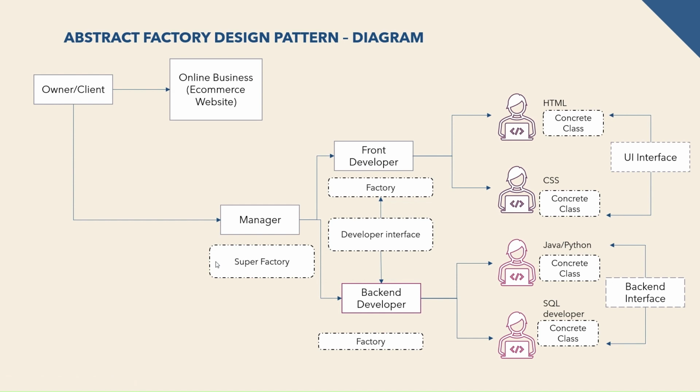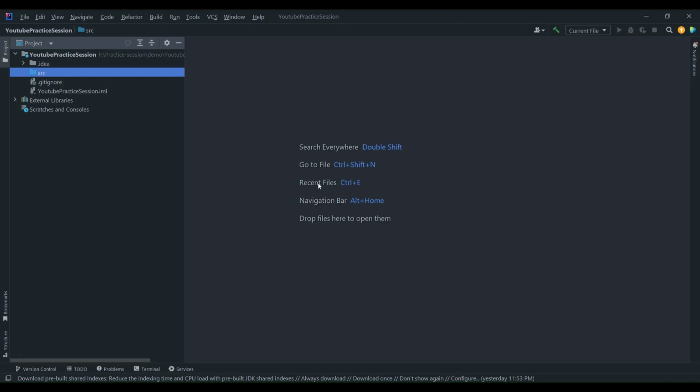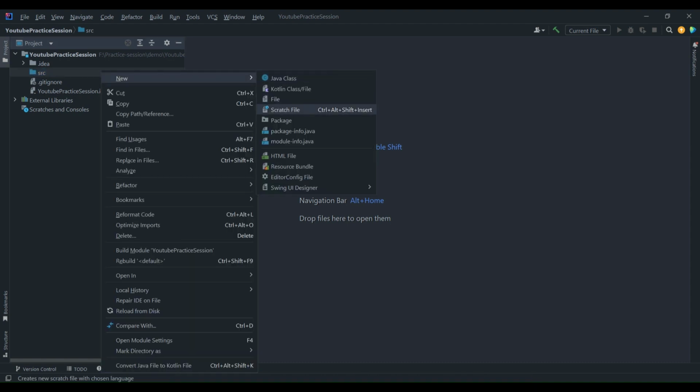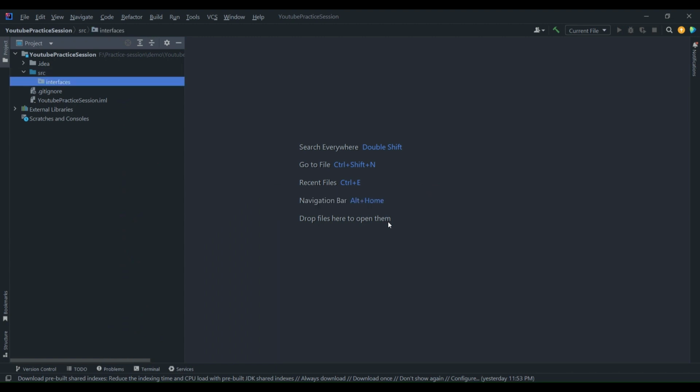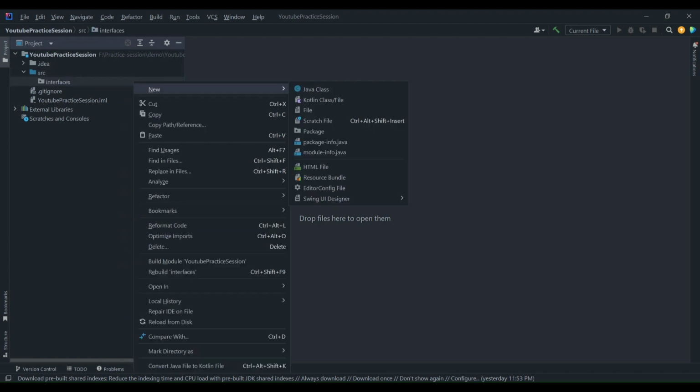Let me go to the coding session for that. Let us achieve the abstract factory design pattern in Java programming. Let me begin with the interfaces, which are going to create an object for the factories. Let me create a package called interfaces, where all the interfaces will be available inside this package. Let me start by creating the UI interface.